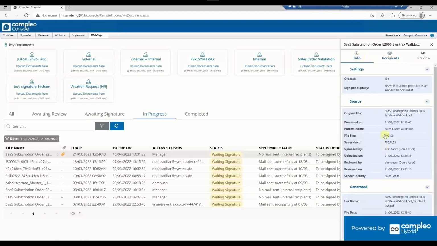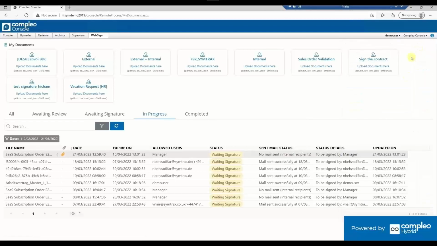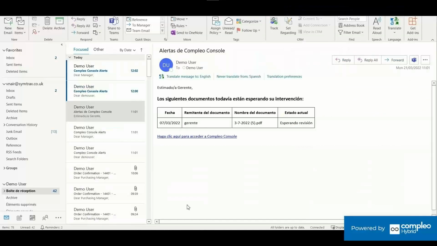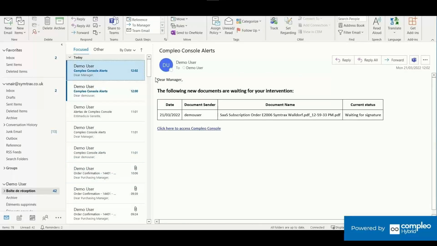You can check the information of the document as well. So now we go to the manager to validate the document. Over to you, Vinod. So the manager has received an email. The following new documents are waiting for your intervention, and this is the document.